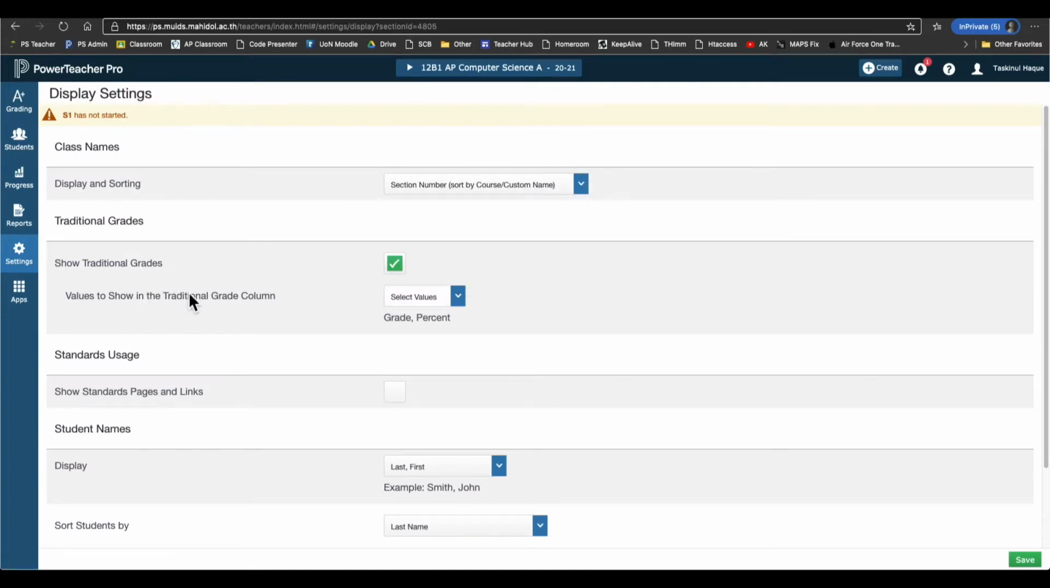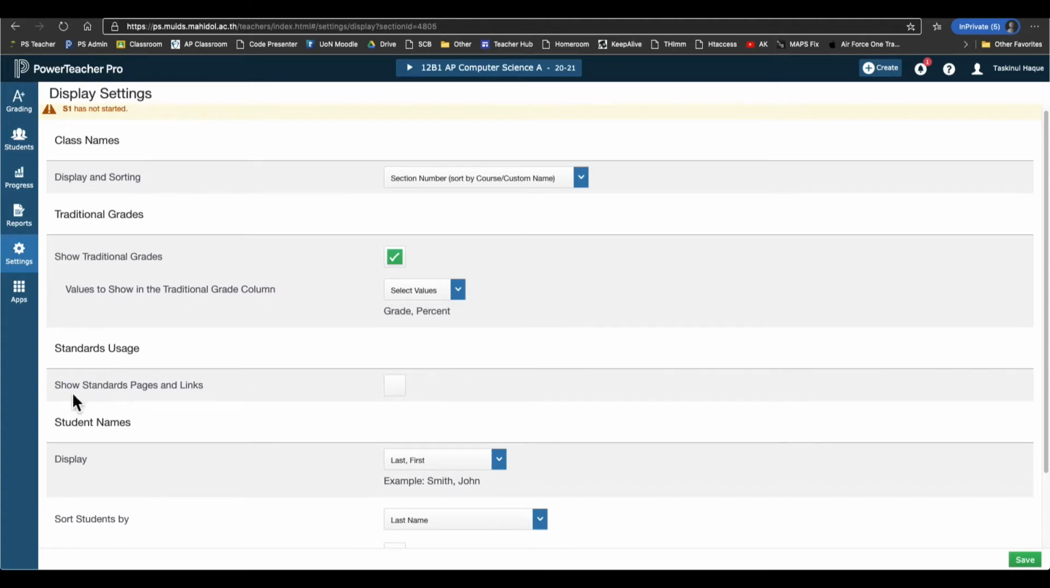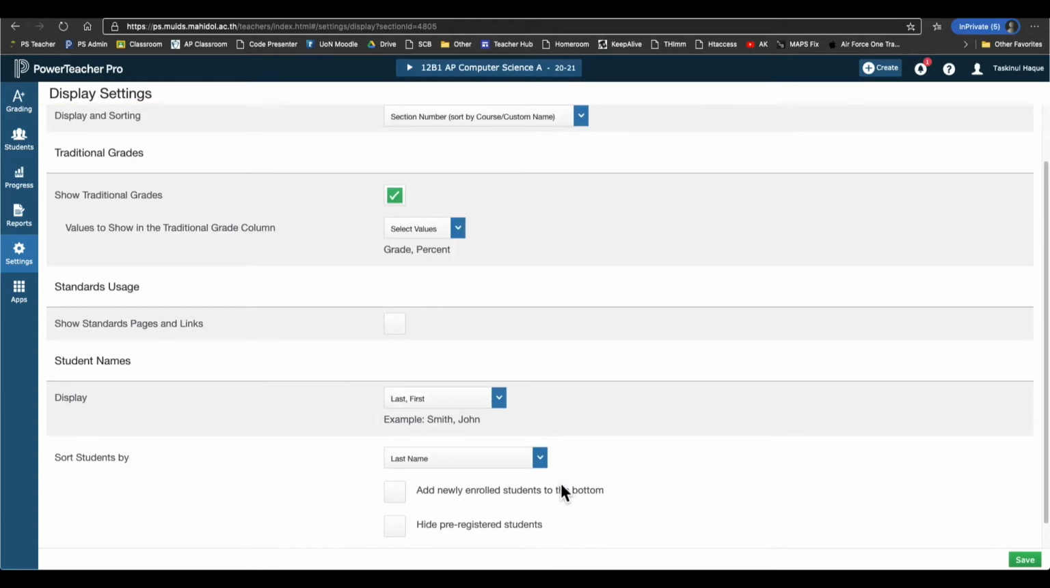The second thing you want to do is make sure you select Show Traditional Grades, just like it's shown here, and under Value to Show on Traditional Grades column, you should select grade and percentage. That's just what we require for record keeping. Make sure you also unselect standards usage. Now, we do actually do a lot of standards-based grading. We just don't use it for PowerSchool.